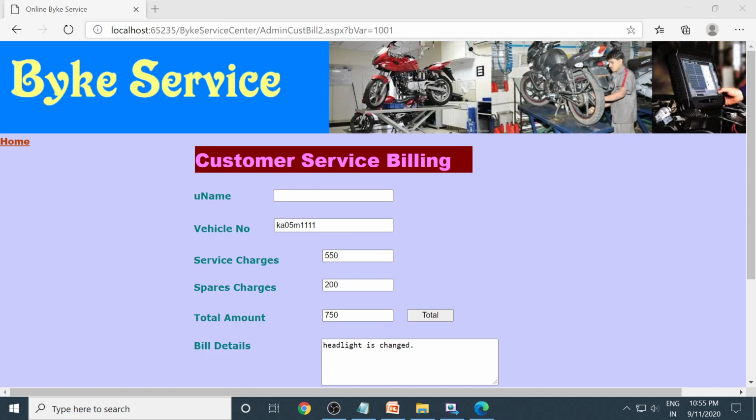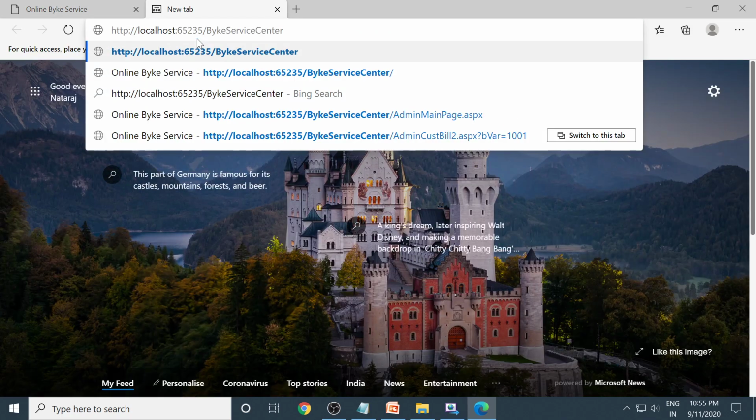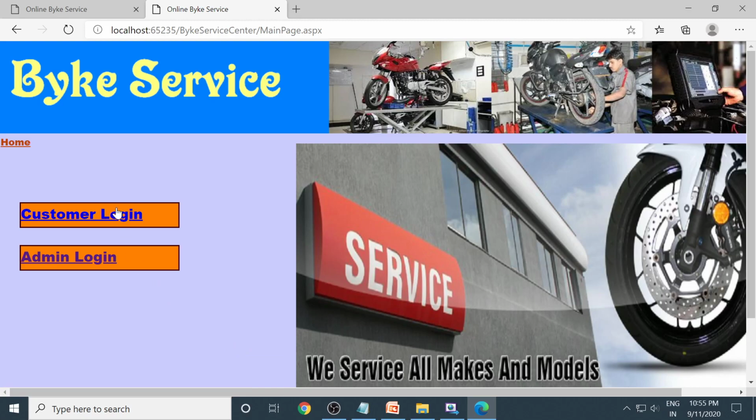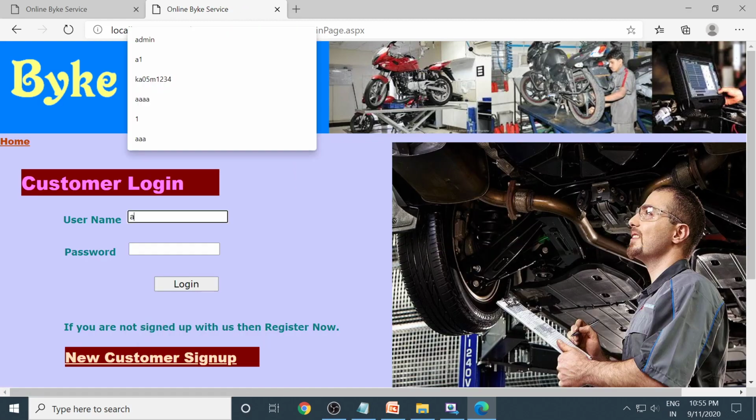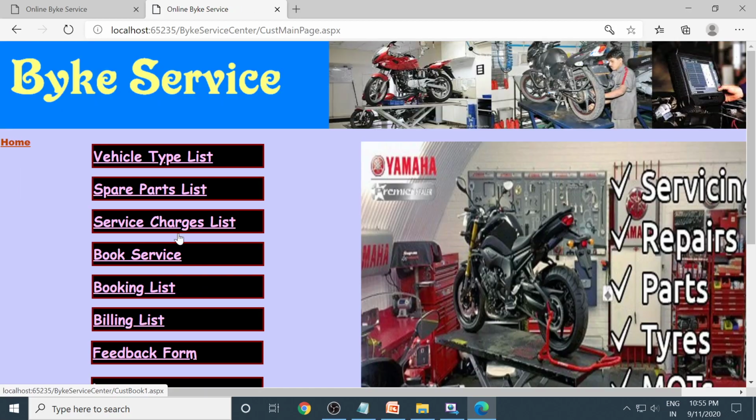Now we take one more tab. So copy the main address. Go to next page, next tab, and press enter. We'll come back to main page again. Here you can continue. Now go to customer login. I log in as A1, which is already signed up. Login. So here, see the billing list.